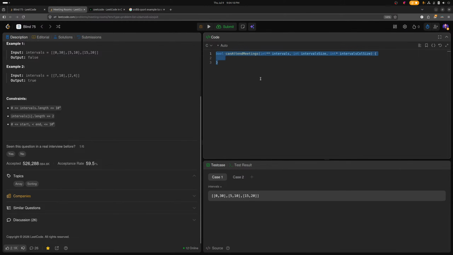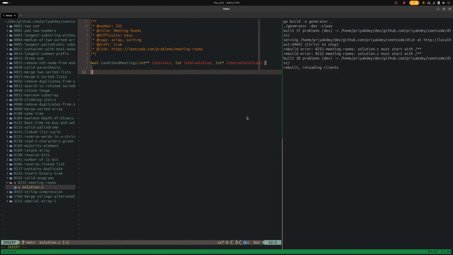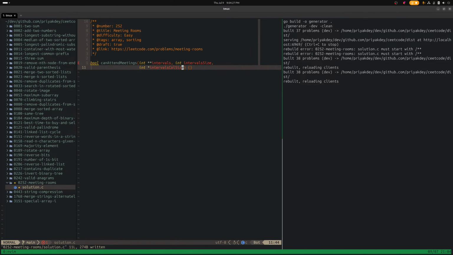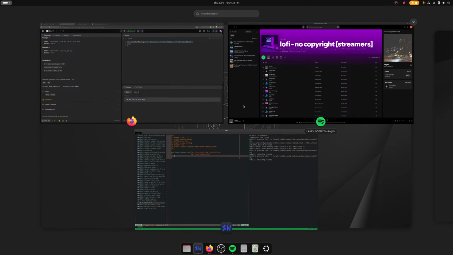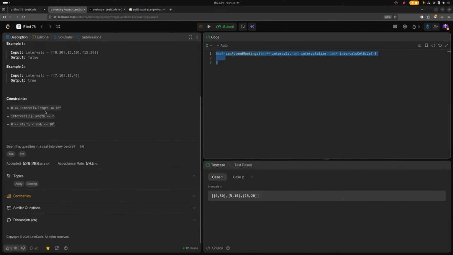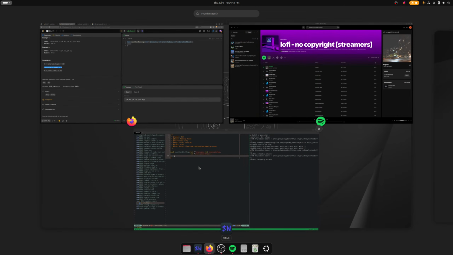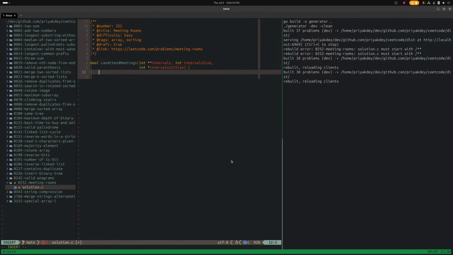So what all do you give me? I don't know why you're giving me interval column size, because it should be 2 always. If it's not 2, then you have something wrong. Yeah, that's what the constraints tell me. So maybe we can do some asserts to check if this is correct or not. But I think it is, so let's just see. Okay. So what we are doing here is we have to sort it.